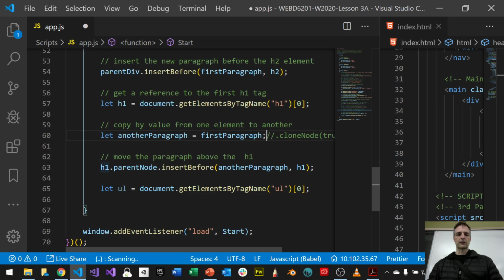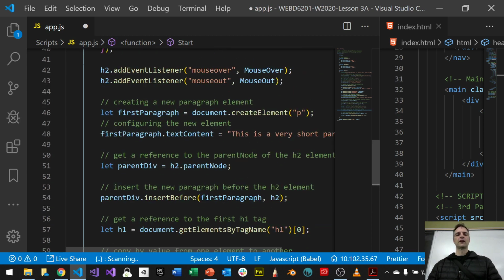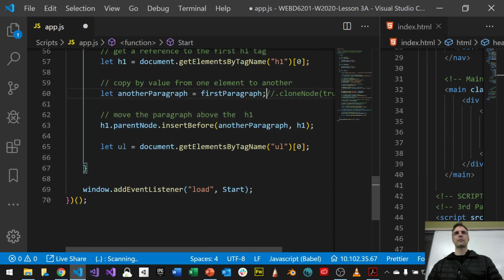And I'm just going to comment out so I make this paragraph equal to this, and then I say, well, I want to go before the h1 tag and insert this other paragraph. But it's not going to insert anything. It's actually going to move the first paragraph above the h1 tag. That's what's going to happen. And the one that was before the h2 tag is going to be gone, or it's going to appear to be gone, right?